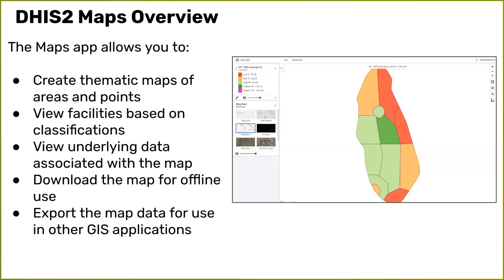So of course, the map application allows you to create thematic maps of areas and points, as I said. The thematic map of areas just shows you the coverage in terms of color ranges from one location to another, but you are also able to display information at a particular point, like facilities, to know the magnitude of the data at that point.